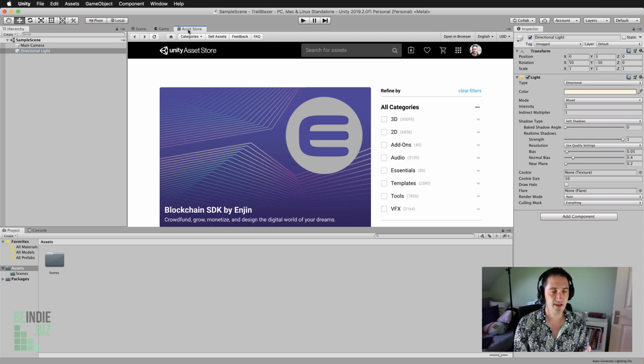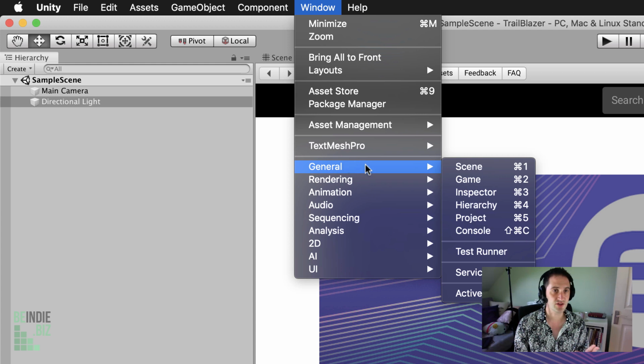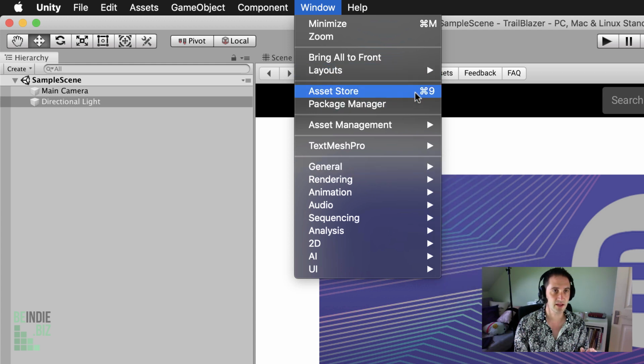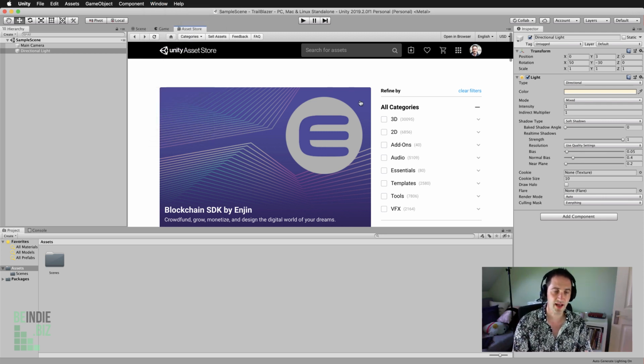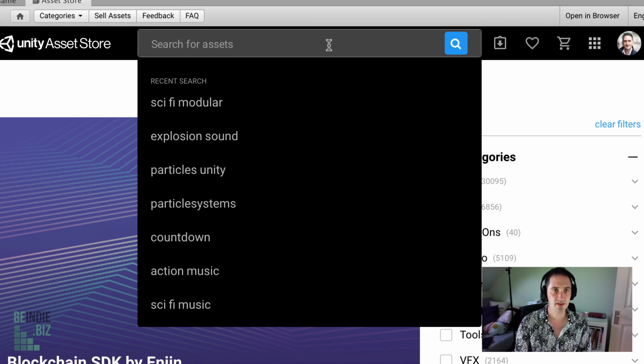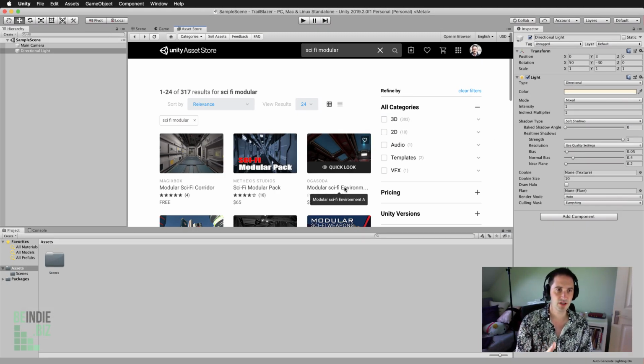You'll find a tab for it here. But if you don't see that tab, you can instead go to the Window menu. Actually, it's not under General, it's up here, Control 9 or Command 9 on a Mac, which is the Asset Store. It may ask you to log in. You just need to create a free Unity account to log in. Once you've logged in, you're going to get access to the Asset Store, and you can choose to search for different types of assets. For example, I'm going to choose Sci-Fi Modular, and that's going to give me different environment pieces that I can use to build a world.